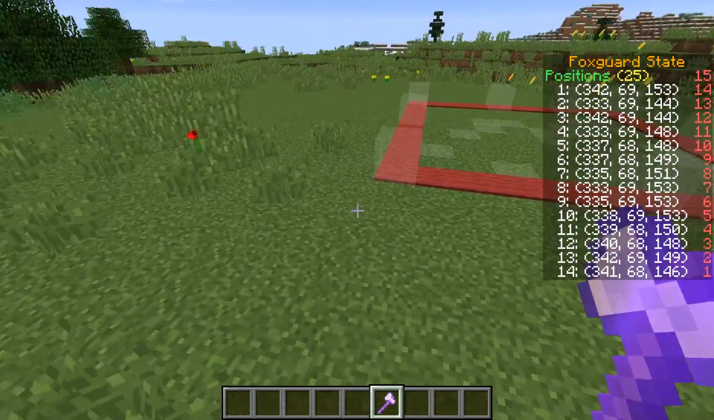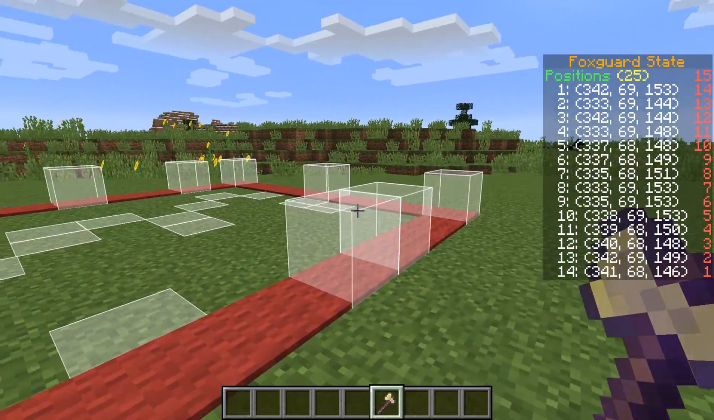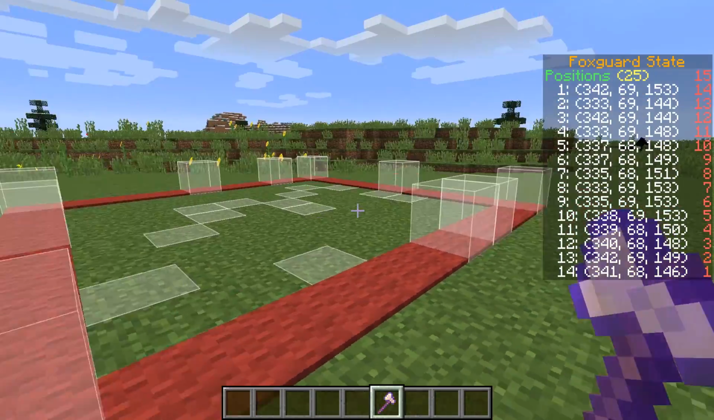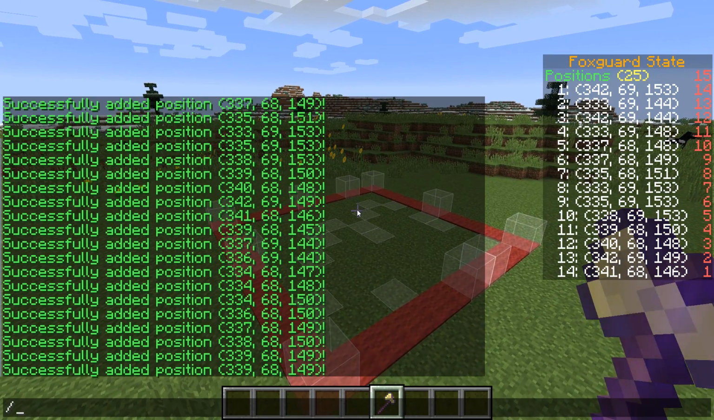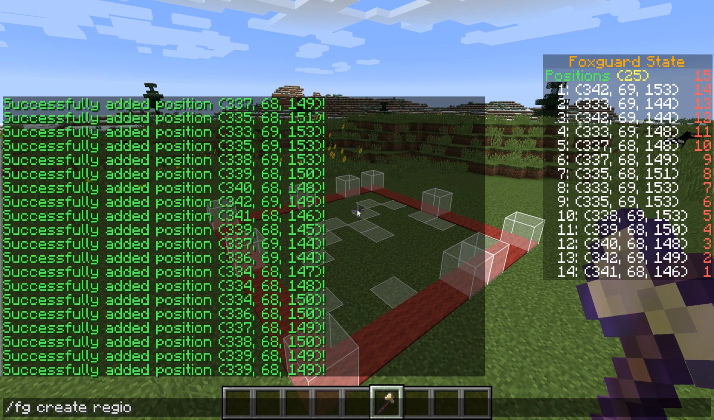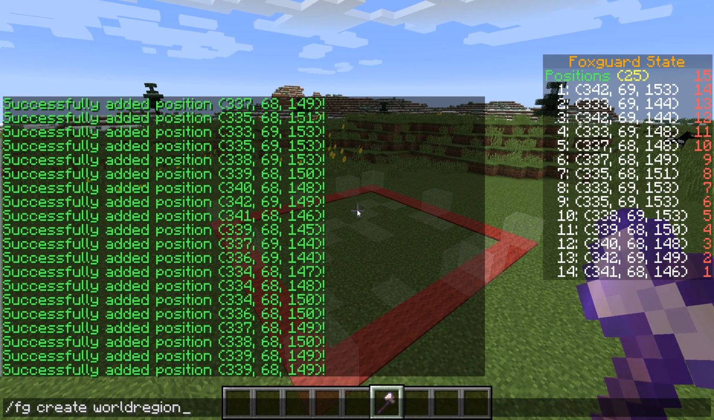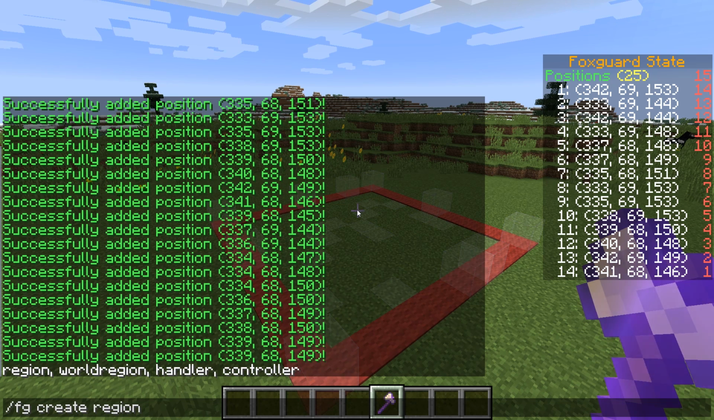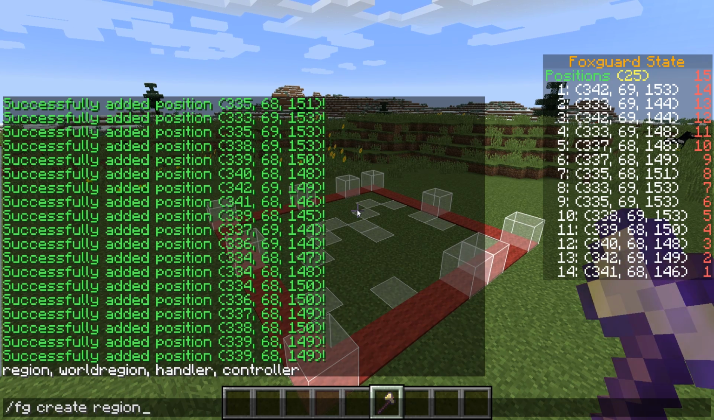So now that we have all these positions selected, side note, the block highlights are the CUI component, so you won't actually see these unless you have the CUI installed, but the scoreboard will still show up anyway. So now that we have all these points, let us create the region. So it's FoxGuard create region. Well, actually, it's world region because the rectangular region is only located in this world, so you have to specifically say world region when creating it. The normal regions are actually bound across worlds, if that makes sense.